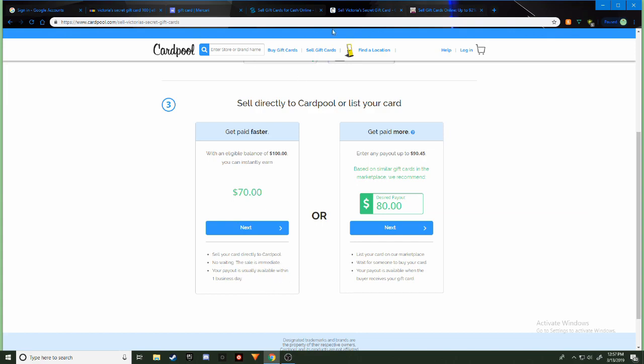So again, it's going to be the same $70 that we were going to get on the previous site, or get paid more. Enter any payout up to $90.45 based on similar gift cards in the marketplace that we recommend. So you could list on their marketplace, wait for someone to buy the card, and the payout's available when the buyer receives your card. So they offer a marketplace to sell them. If you don't want to take their $70, no problem. You can enter your desired payout here.